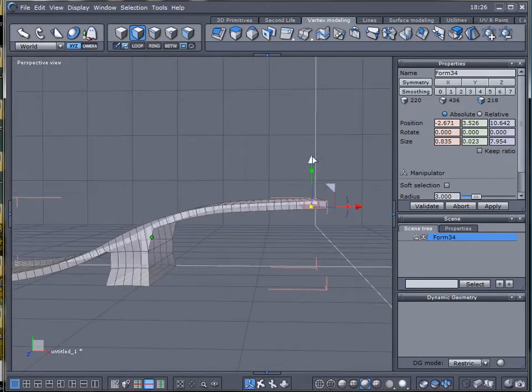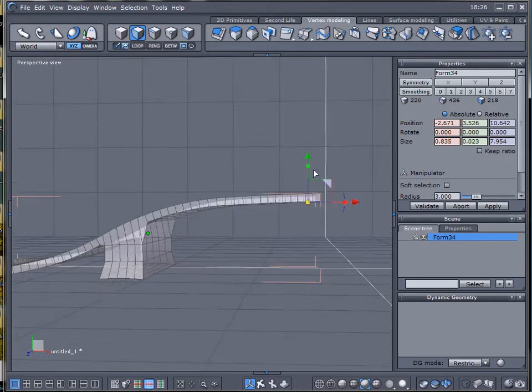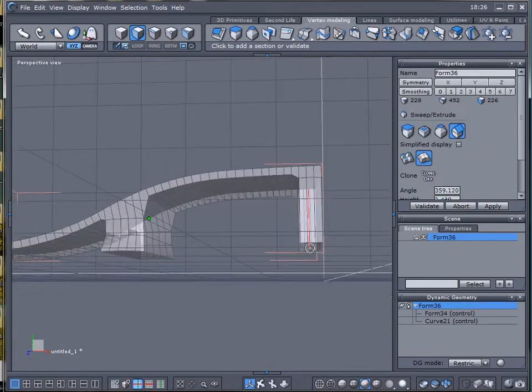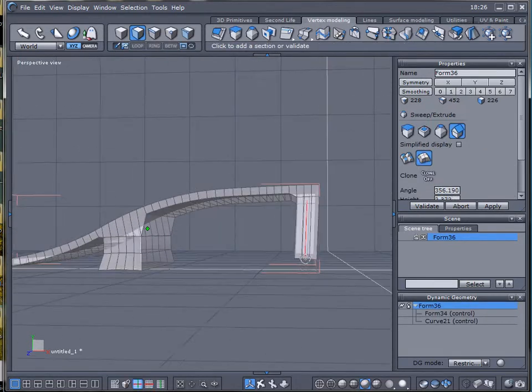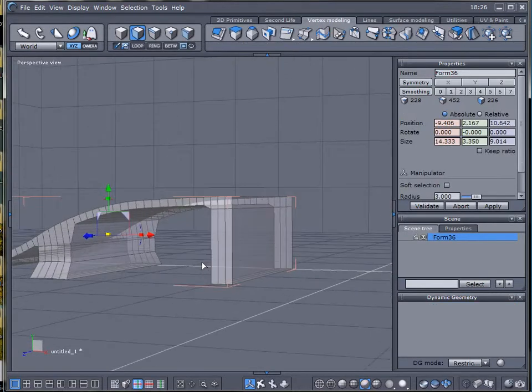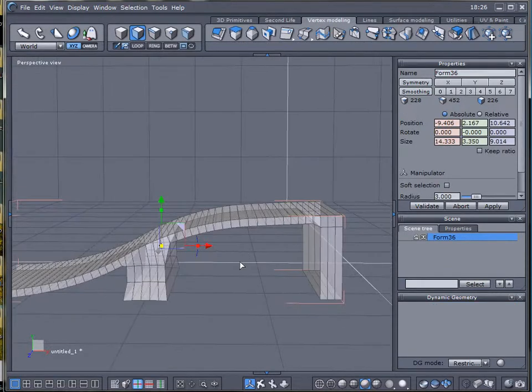This will be our center, so we can do the same way. We can put it down a little bit if you want, and I will just create one simple leg here. So here we have our bridge done.